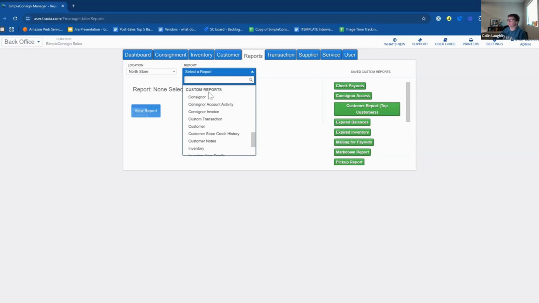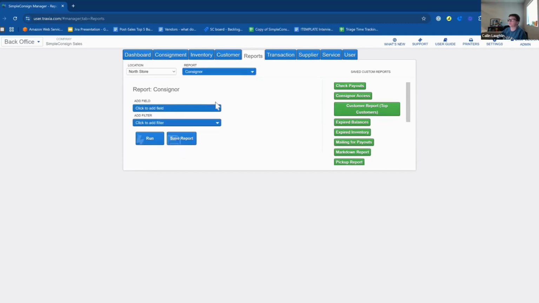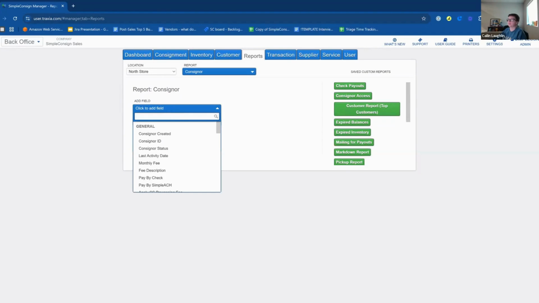Down here under the custom reports heading, we have all of these custom report bases that we can start with, and then we can add our own fields and filters to be able to fine tune exactly what information displays. So for an example, I'm going to go into our consignor custom report, and this will give us the ability to add fields and filters. Fields are the information that you want to be able to see, and filters are how you want to restrict that information.